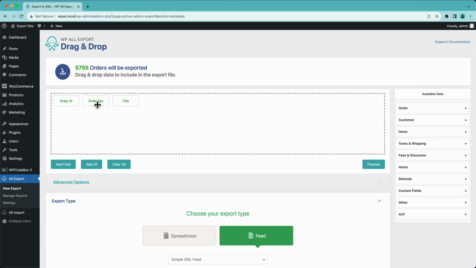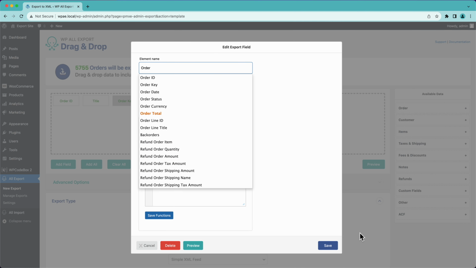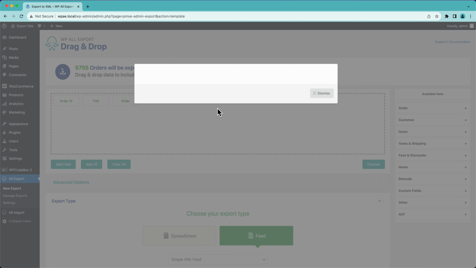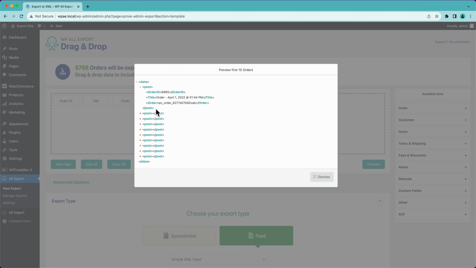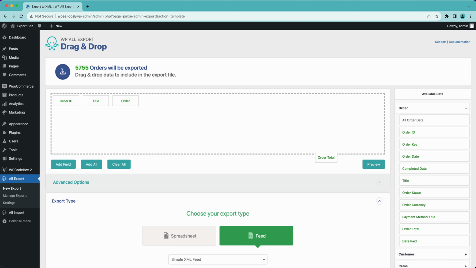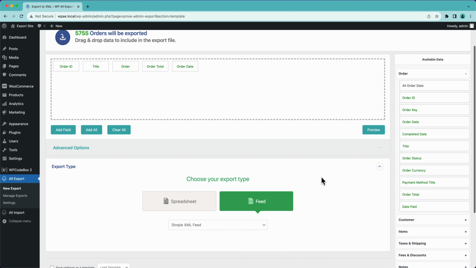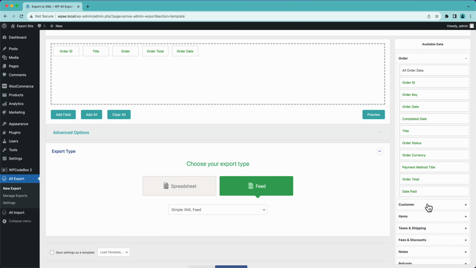So we can drag and drop to rearrange things. We can click to change element names like that. And then the elements are going to be reordered, right? Then if we want to, for example, let's say I want to get my order total in here and my order date. I just drag and drop and we get that information in there, right? And all of our order data is going to be here on the right.